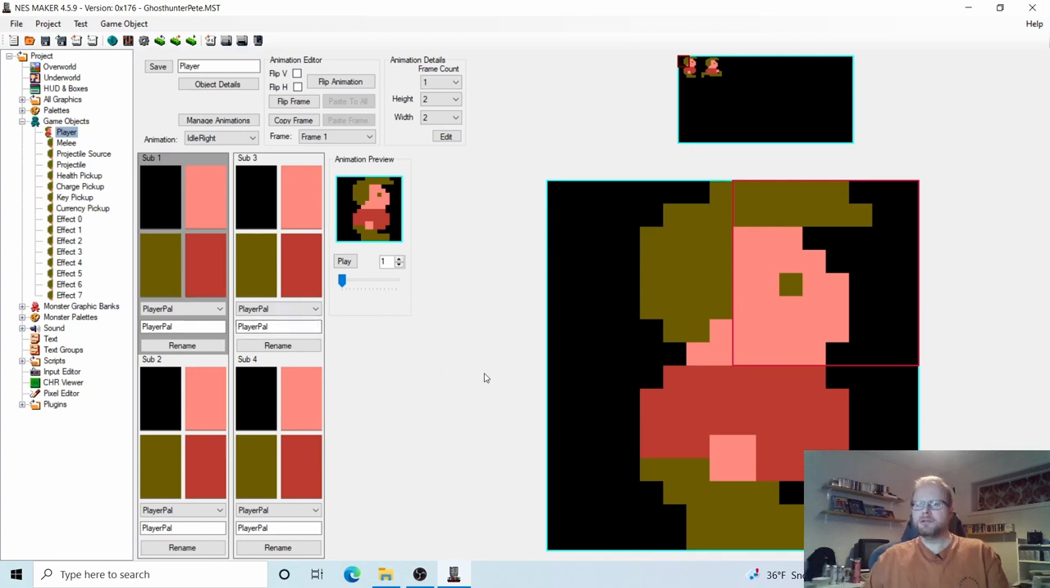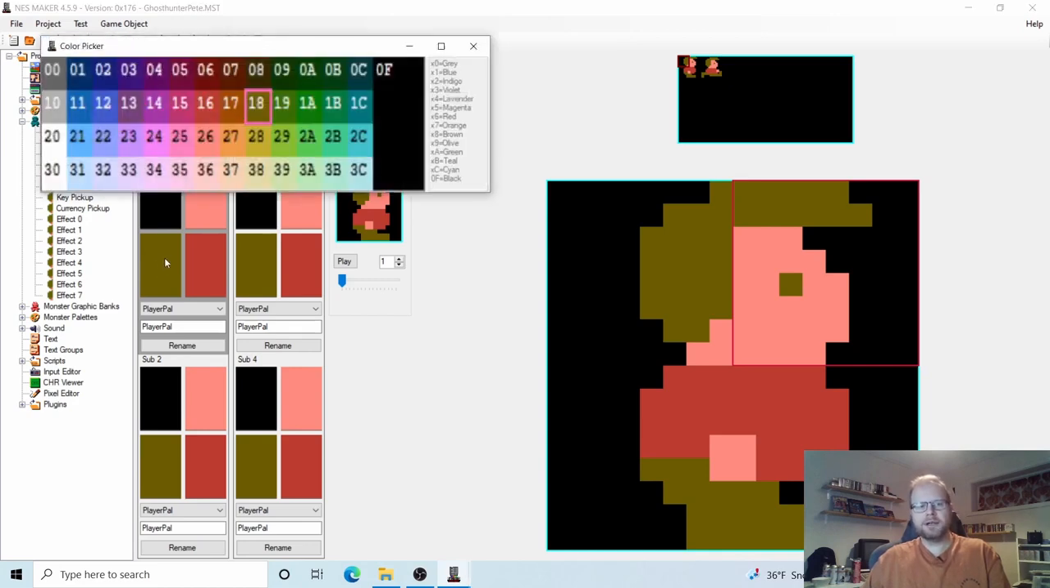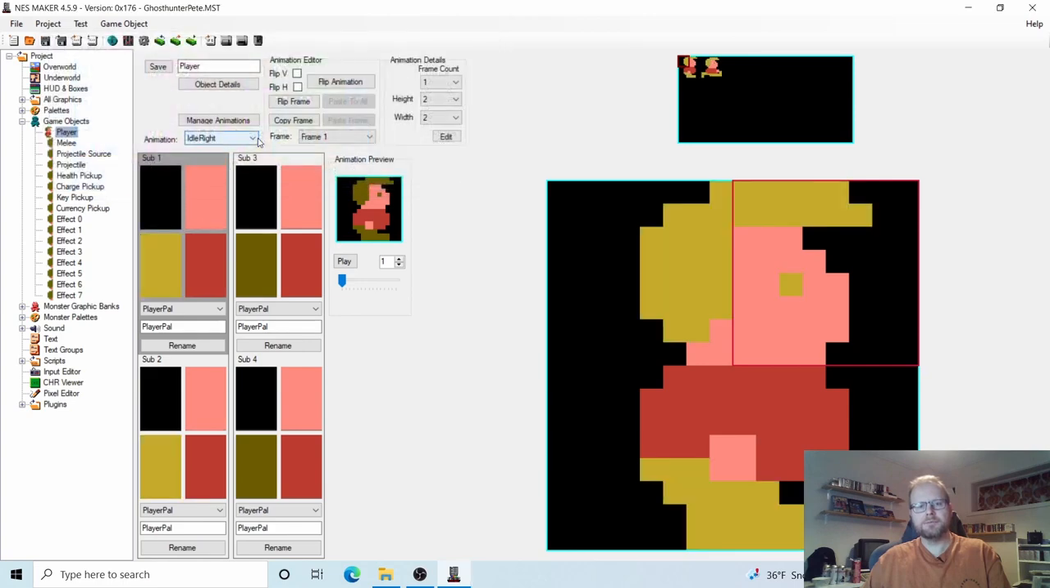So right now, you may think, what's going on? Well, let me show you something. I want Ghost Hunter Pete to have yellow hair. Right now he has brown hair. I want to change it to yellow. So what happens if I just change this color over here? Now let's right click brown over here. Let's choose yellow. No, his pants change as well. I didn't want that. Okay, let's change it back to brown.